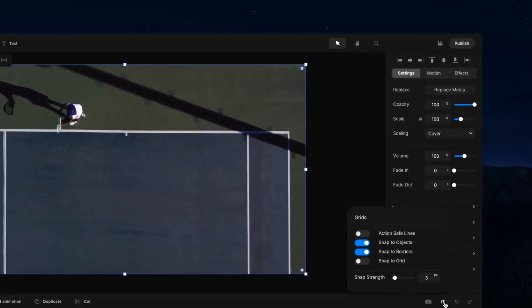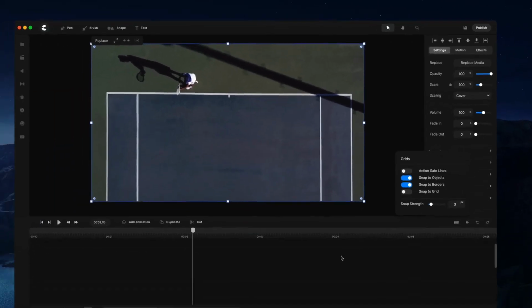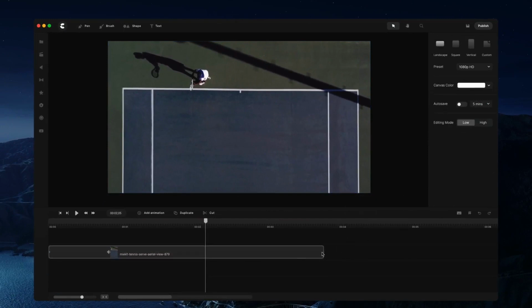We've also got our grids over here, which you can turn on and off, and we've got things like undo and redo. Also on the timeline, you can remove tracks by simply right-clicking and remove track, or you can right-click and remove excess tracks to remove all unused tracks.